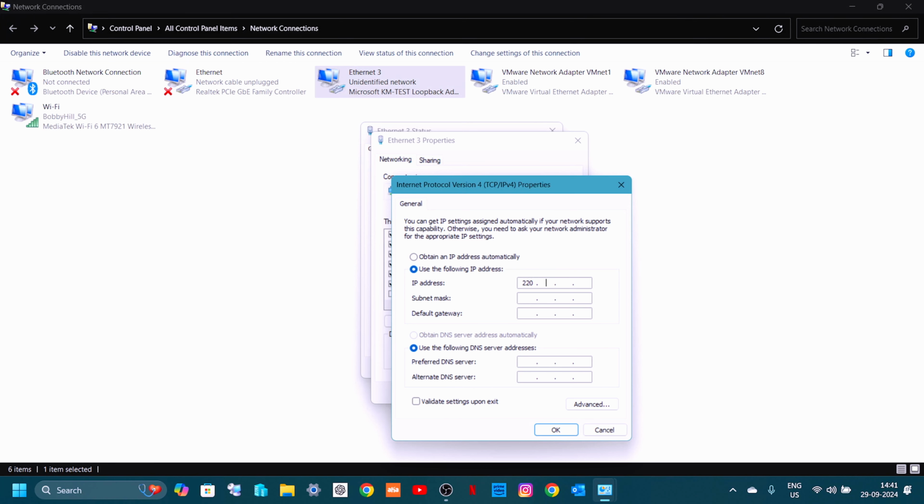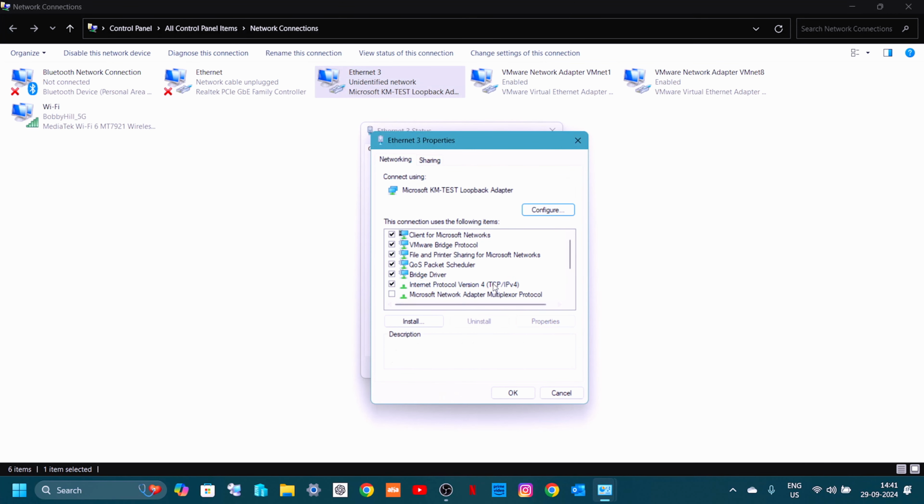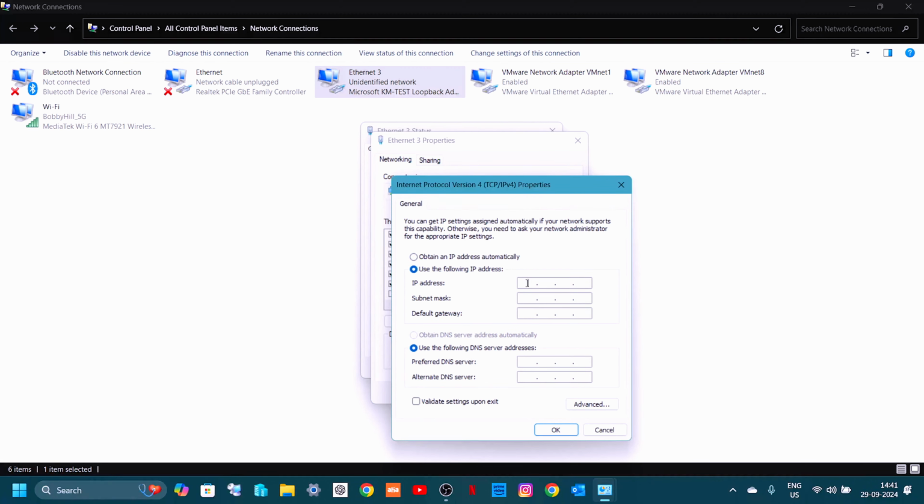I'll give 220 and hit tab. Now you can see the subnet mask has populated as 255.255.255.0. This is how we actually give the IP address. The IP address I generally use is 10.0.0.0, and the moment I hit tab, since 10 falls under class A, we see the subnet mask as 255.0.0.0. That's how the system understands IP addresses.